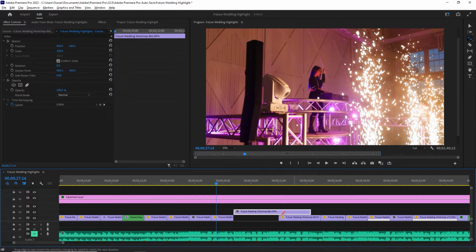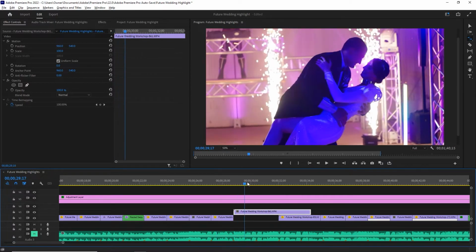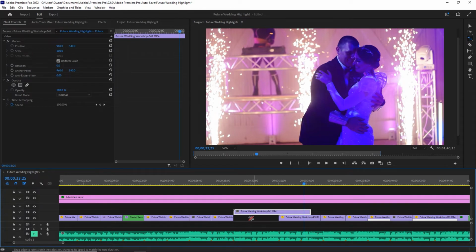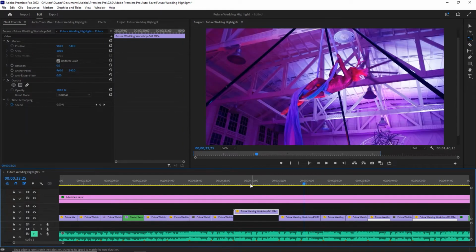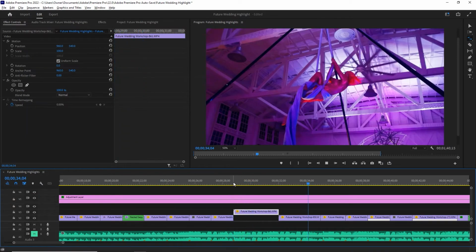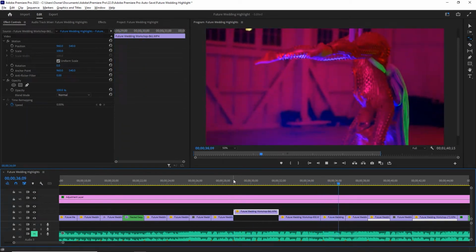So if you have a clip like this that you want to keep this entire action of this clip in there, but it's not going to fit in the space you have it to fit in, you may want to try stretching the rate, which essentially changes the speed of it, and that will allow the clip to fit entirely within the space you have.